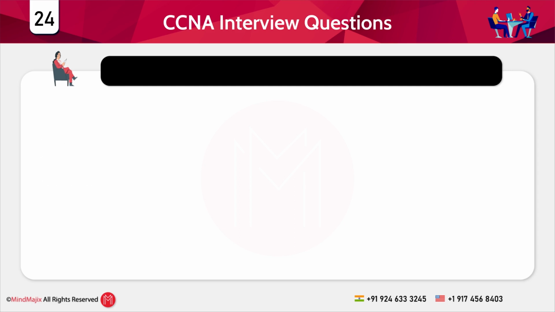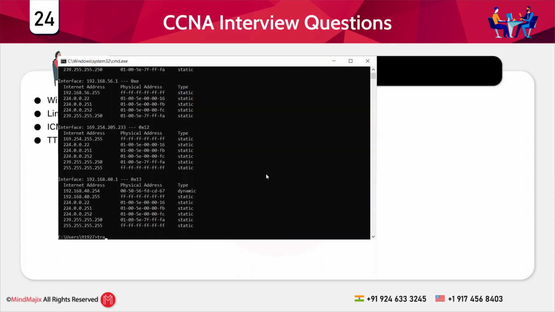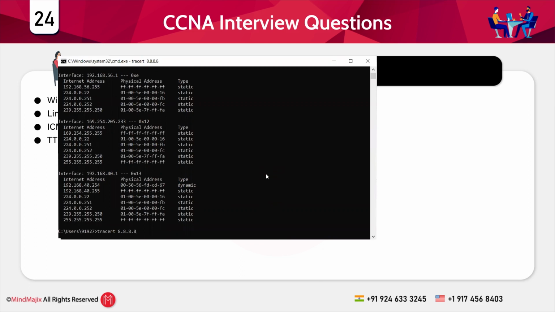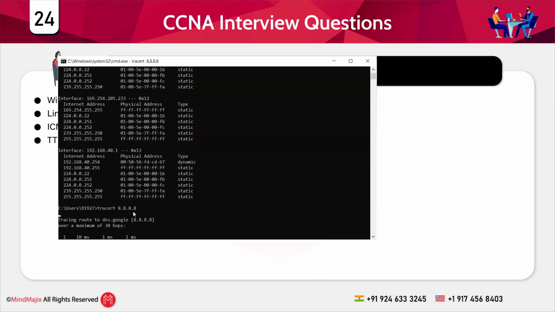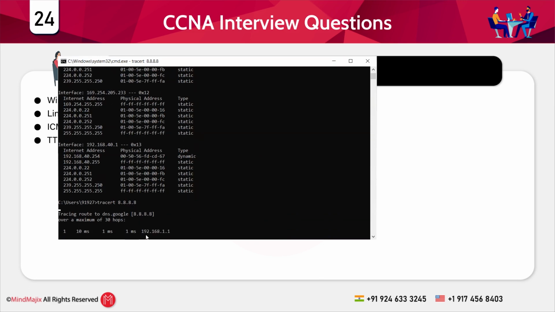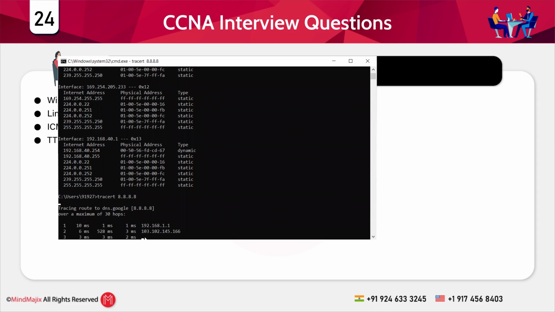Next question in our discussion is what is traceroute or tracert? In Windows we have the tracert command. If I just show you the implementation of this, tracert 8.8.8.8. 8.8.8.8 is the IP address of the Google DNS server. So which hops are there in between? Like this is my first hop or the gateway, right? Then whatever intermediate hops come in between will be shown, right?